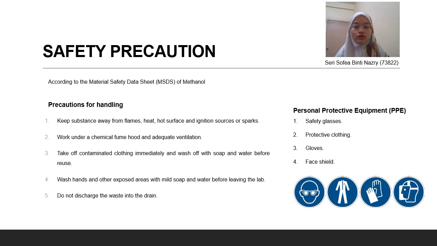Take off contaminated clothing immediately and wash off with soap and water before reuse. Wash hands and other exposed areas with mild soap and water before leaving the lab, and do not discharge the methanol waste into the drain. And the personal protective equipment, PPE, suggested are safety glasses, protective clothing, gloves, and also a face shield.